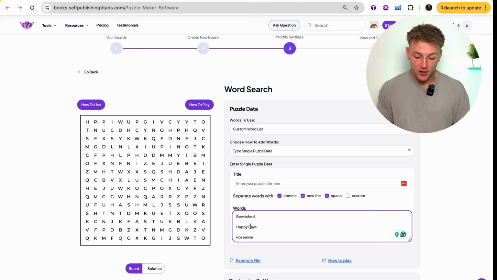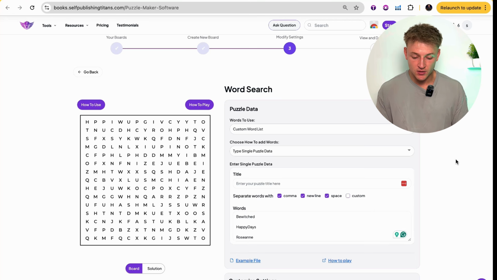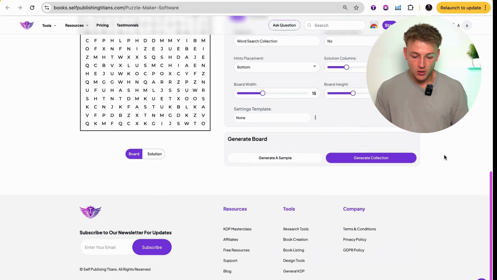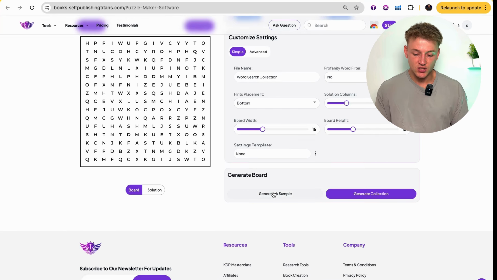Just one thing to bear in mind is it might paste them through as different words, as obviously in word searches, there is no such thing as a space, it's all just letters. So if there's two words here, just go ahead and remove the space in between, and then Happy Days will just pull through as one individual word and it won't mess up the word search. So that's just the first thing and the only thing you really need to look out for when you're copy and pasting from ChatGPT. Just go all the way to the bottom then, and then just press generate a sample.